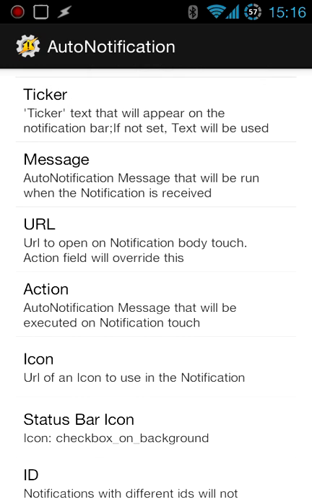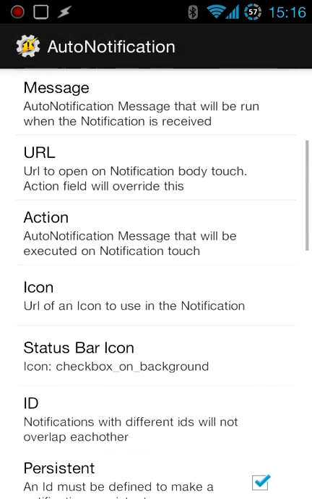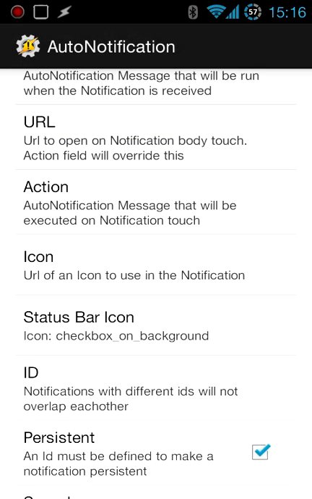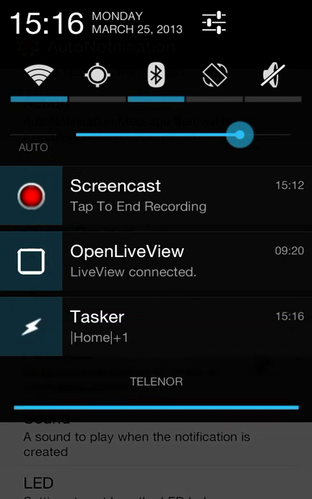URL is an actual URL that you can put in to open when you touch the notification, and it actually says that the action field will override this. So if you use an action, you can use an AutoNotification message instead of a URL. Icon, that's the main icon for the notification, basically similar to the three you can see on screen right now.